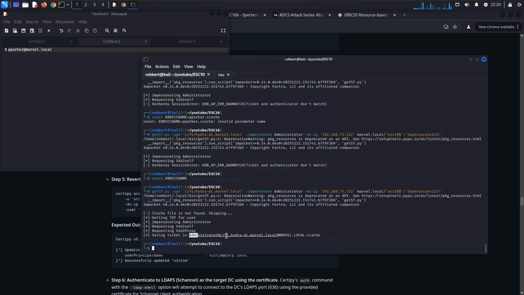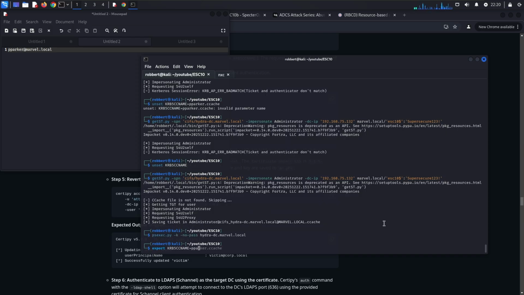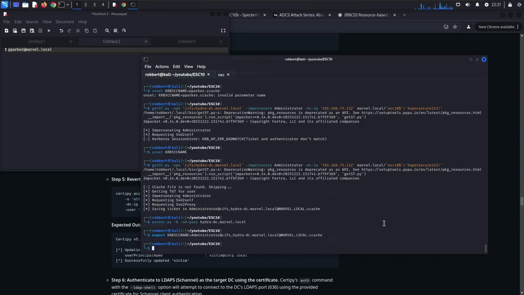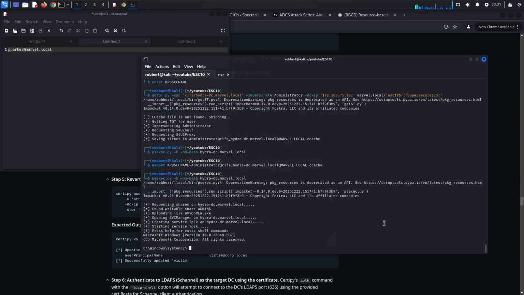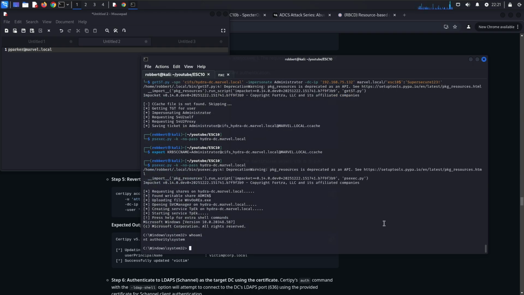So now we got an administrator ticket on the domain controller that we can just use with something like psexec. Oh, we have to export it first. And now we can use psexec -k -no-pass and our domain controller FQDN. Make sure you have it in your hosts file, but I showed this in my previous videos if you want to go watch those, which demonstrate all this. And we get a shell as SYSTEM on a domain controller.